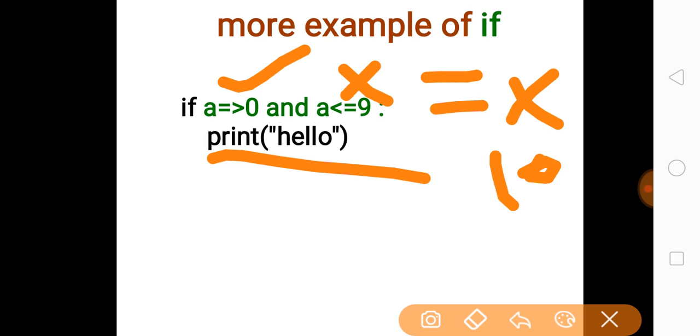Therefore this statement will not run. Getting my point? I am just explaining again. The AND operator only returns a true value if both conditions, the left hand side and the right hand side, return the true value; otherwise it will return the false value.